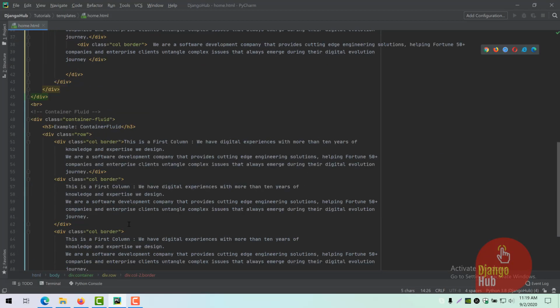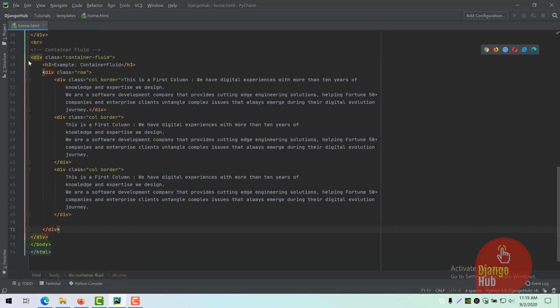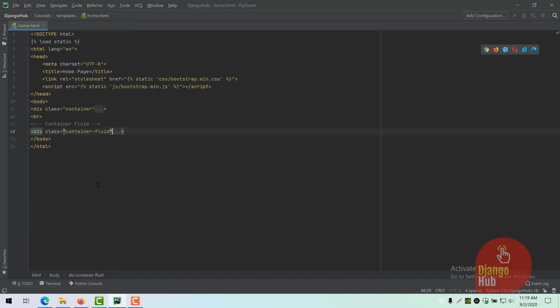So go back here and create one more container. Let's collapse this and collapse this as well, and let's create a comment and name it column width change depending on screen width. Alright, let's create a container.